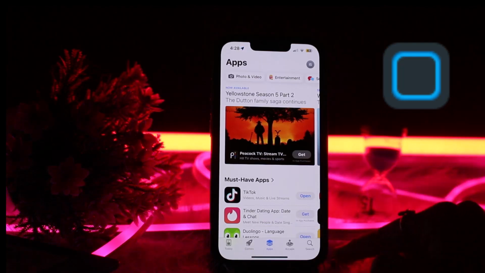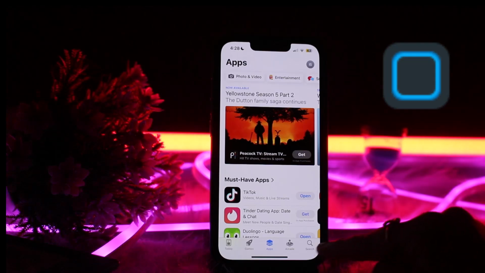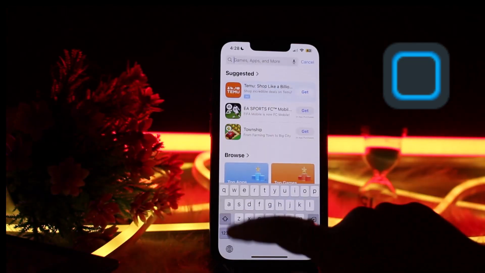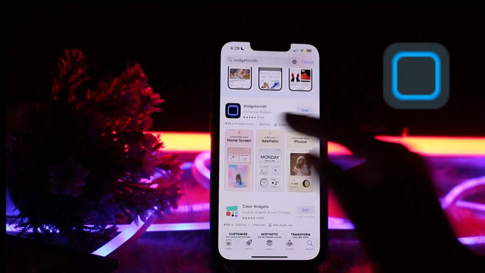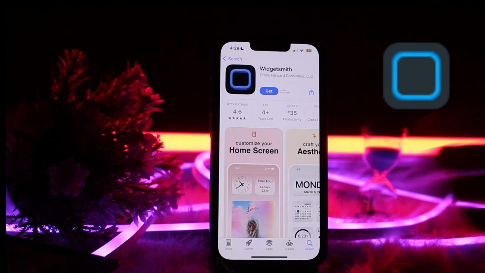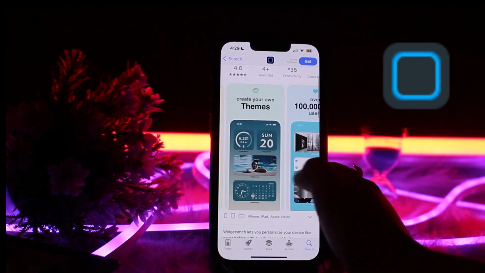From all of this, you just need to click on the option Search, which is at the very bottom right of this page, and after that just search for the relevant app, that is Widgetsmith. So now here you can see the Widgetsmith app. You just need to go to the app icon, and here you can see its features. This is how you can customize your home screen too.